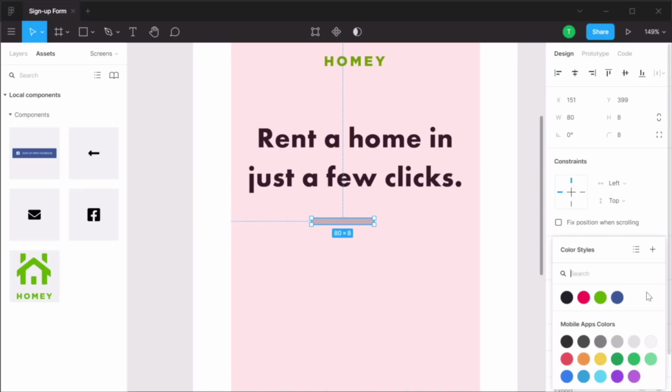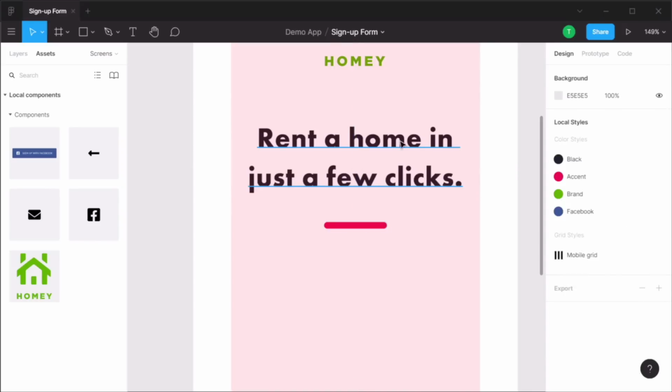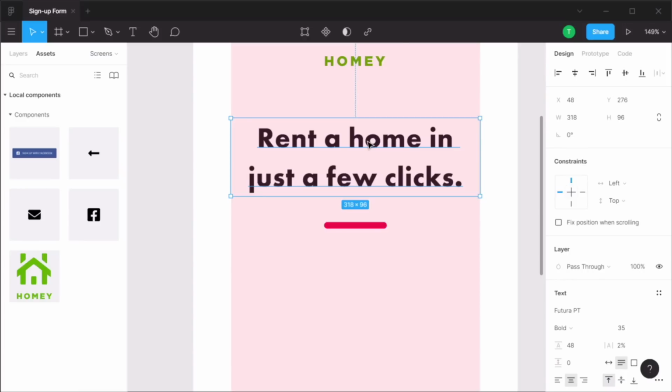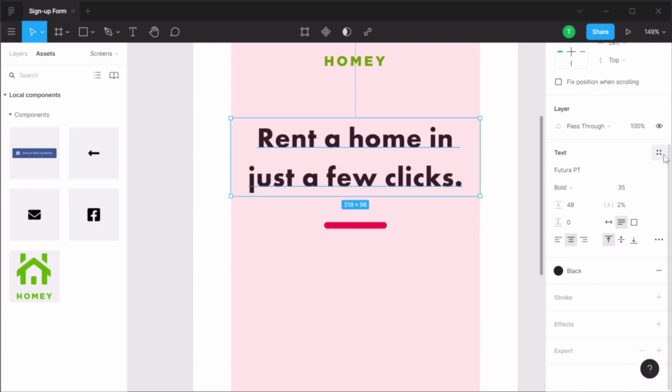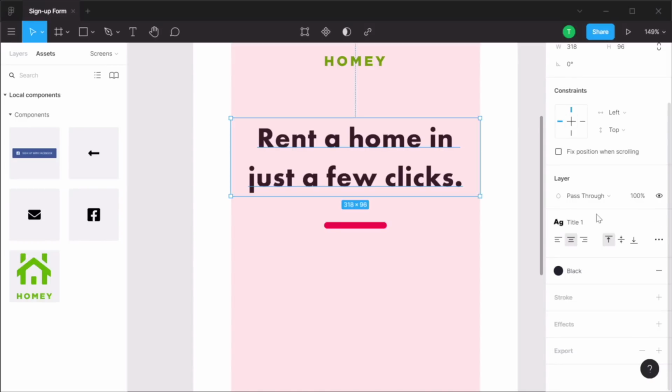And for the fill, I'm going to use the accent color. I'm going to align it to the center, and I'm going to position it 32 pixels from the text above. Now, speaking of the text above, let's select it, and let's go to Text, click this Style button, and create a new text style. Let's call it Title 1. And this will come in handy in the next screen when we'll duplicate it.